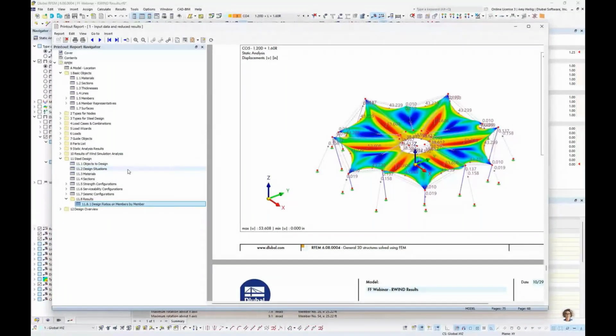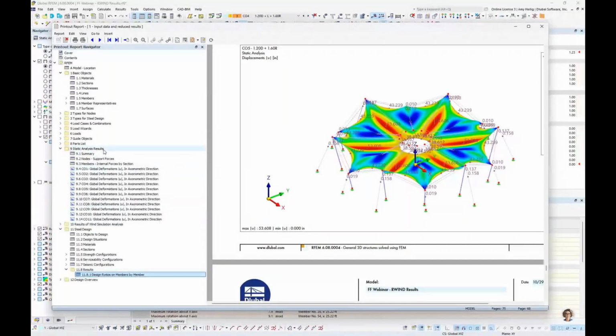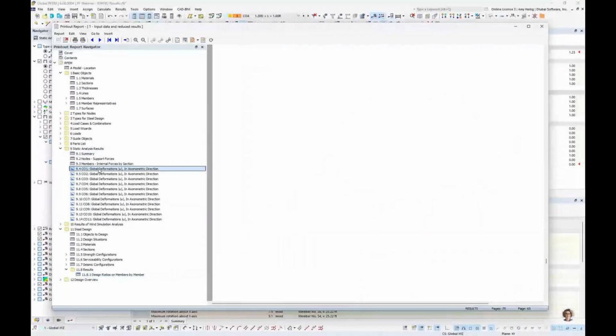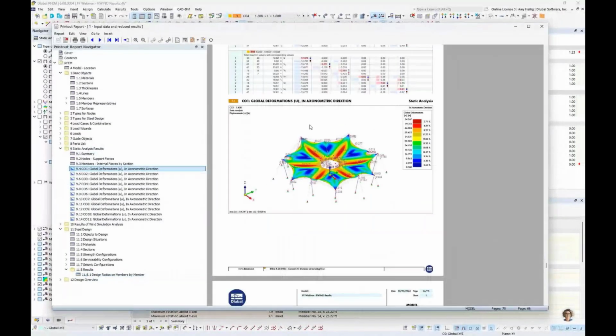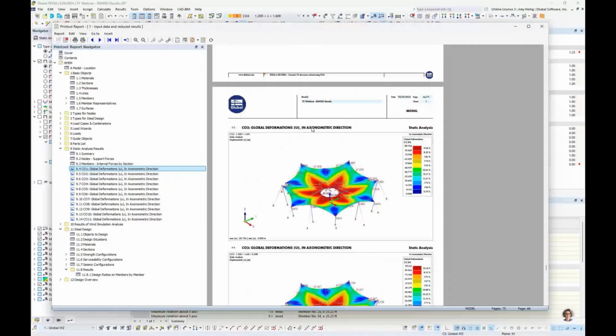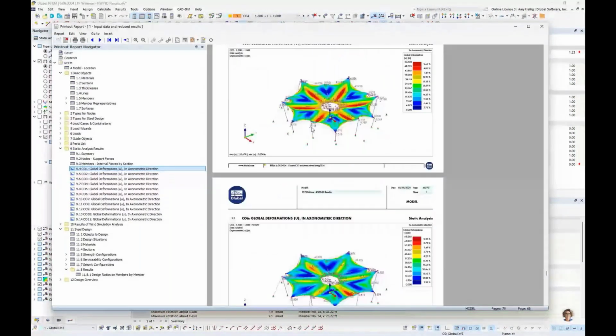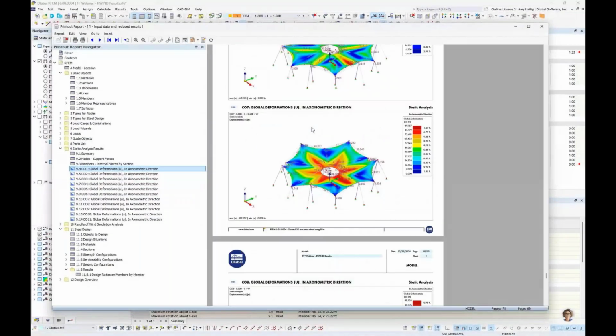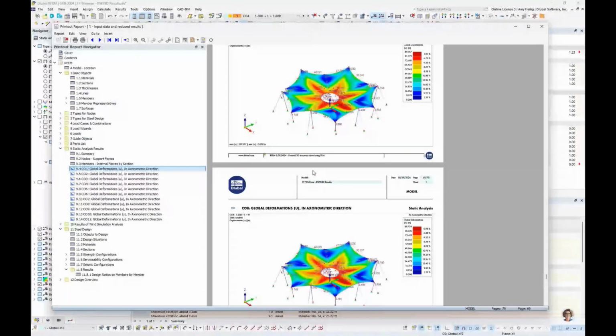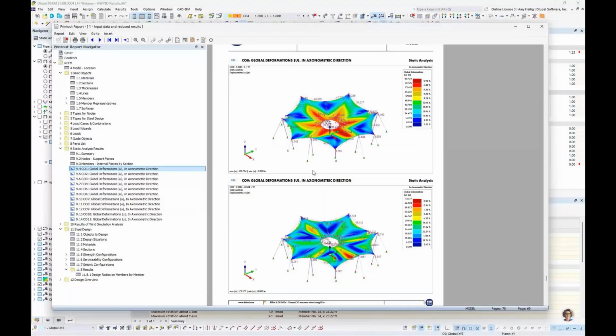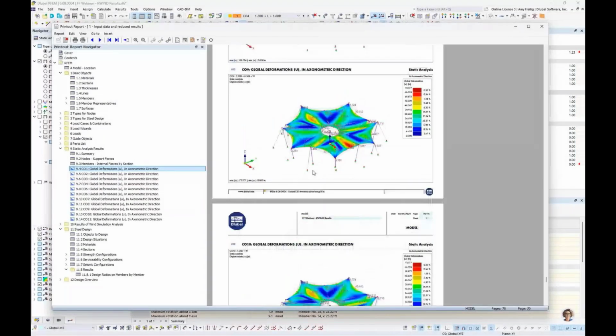So once that is done, you'll see here under the static analysis results, again, all of those pictures automatically created for each one of those factored load combinations. These pictures will also, again, update with any model changes and once we rerun the static analysis. So certainly take advantage of that multi-print option for multiple load cases and combinations of where we're just trying to create maybe more than one picture.